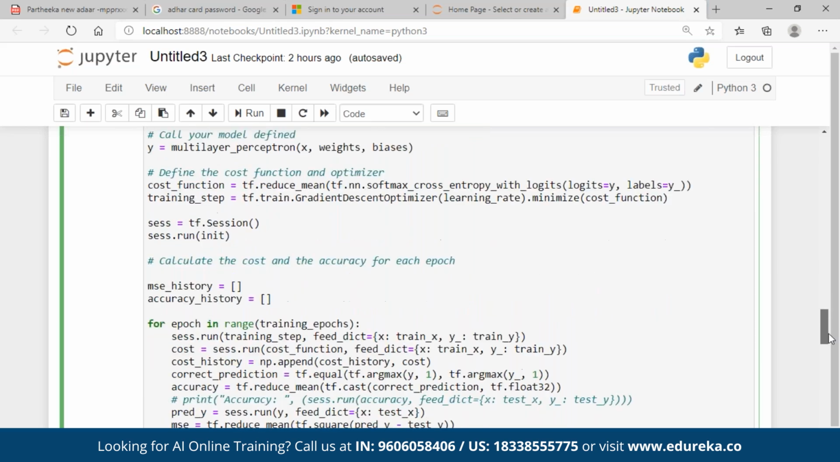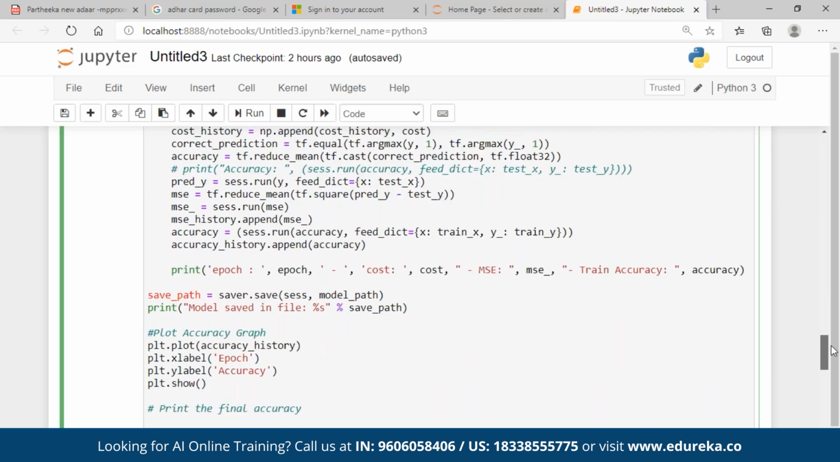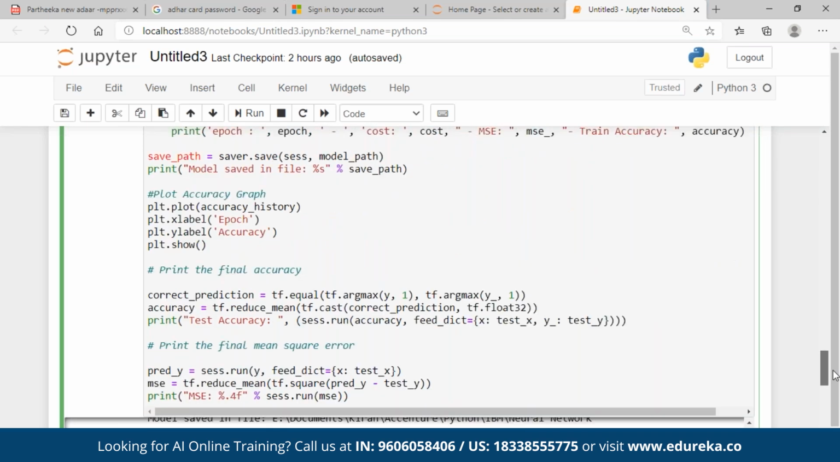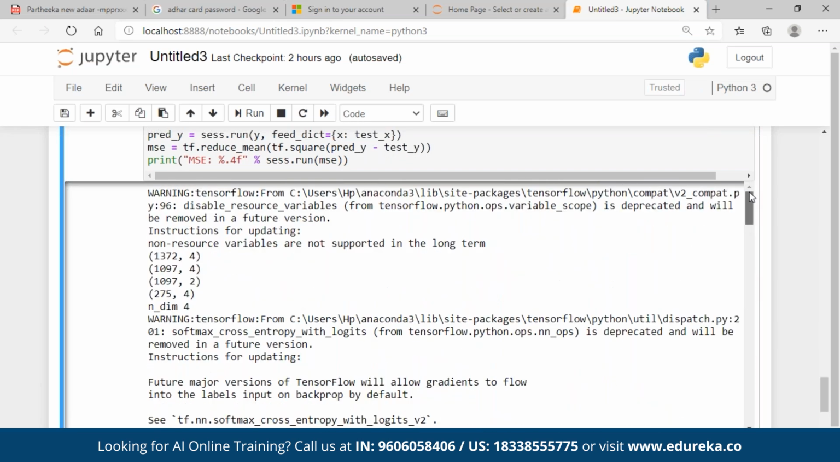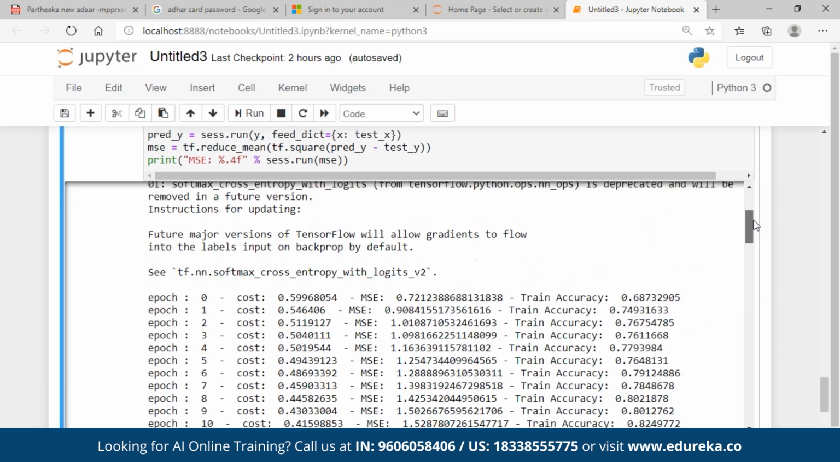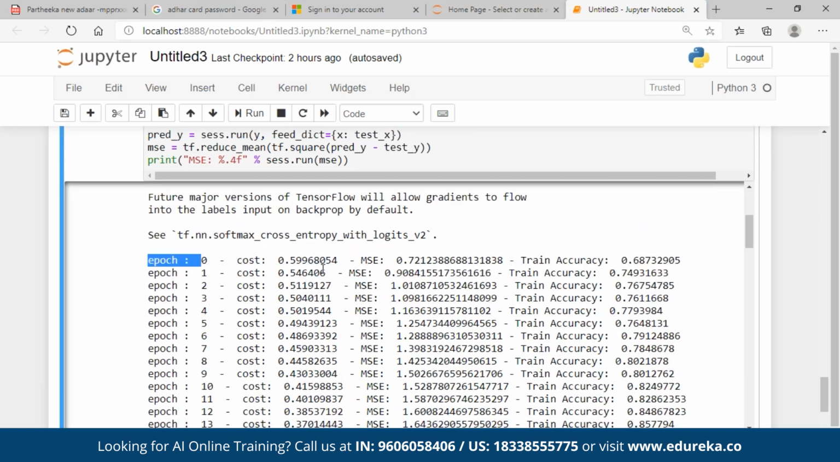Once I calculate that, I am saving my model in a specified path, and then I go ahead and plot my accuracy. If you see, usually this takes a little bit of time, around 5-10 minutes for you to run. So I have just run this code a few minutes back. Now if you see, the first iteration, epoch 0, the training accuracy was 68%. The mean squared error was 0.72, and it started with an accuracy of 68%.